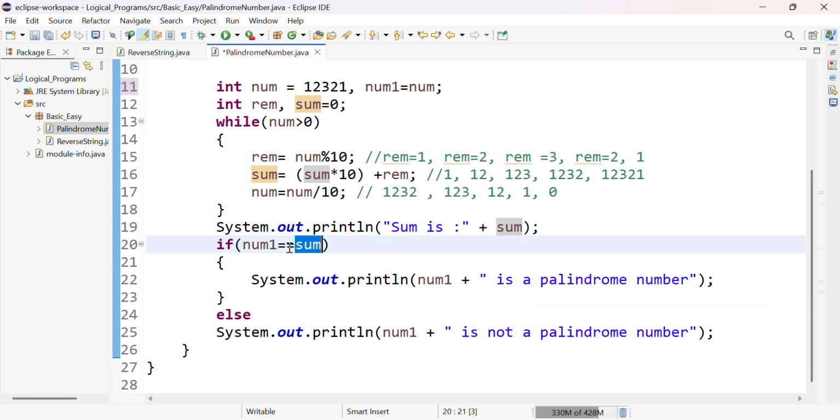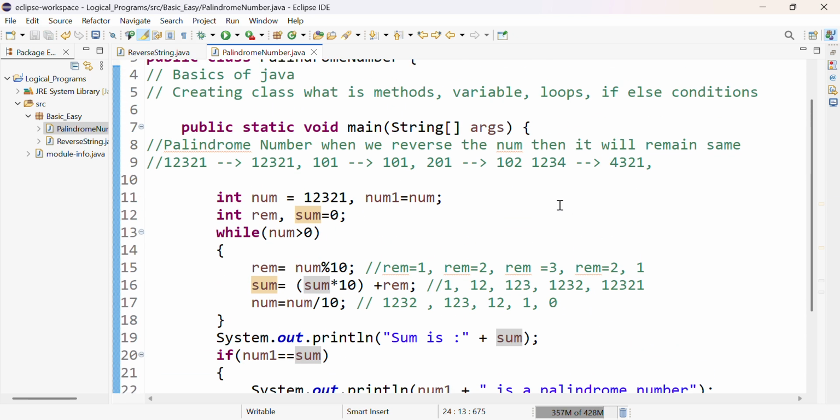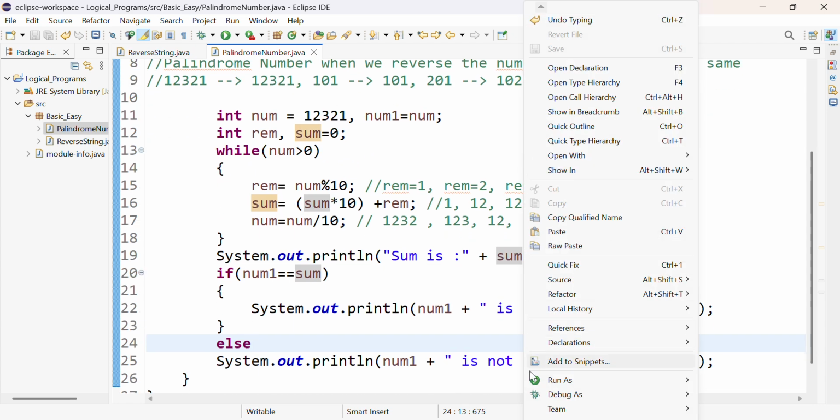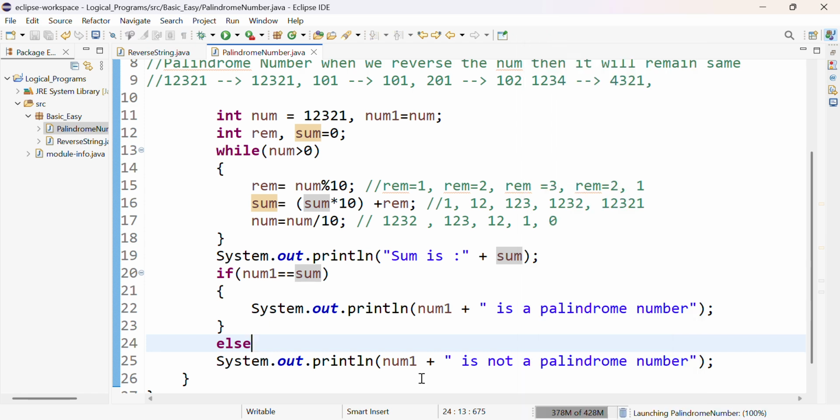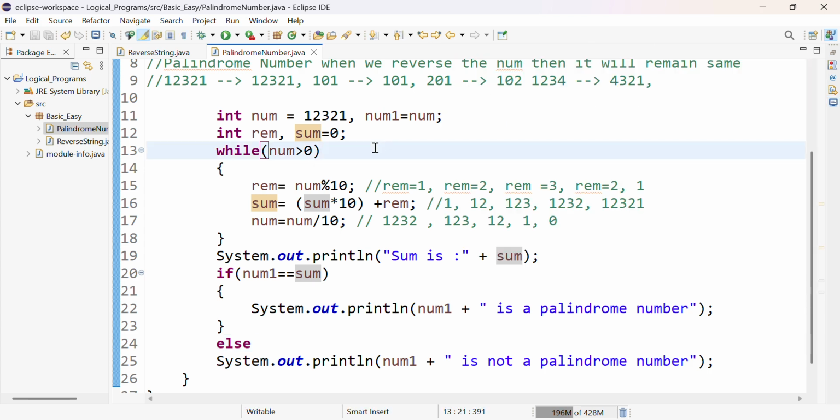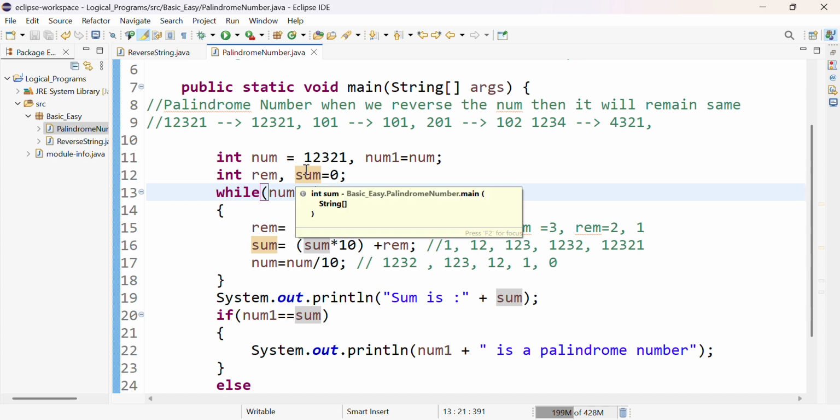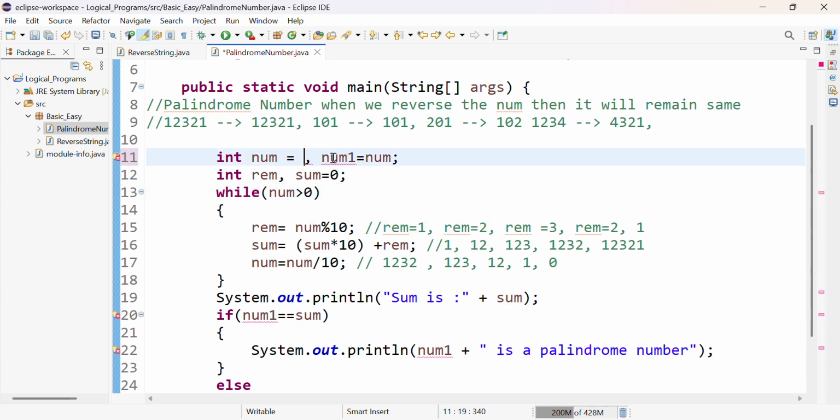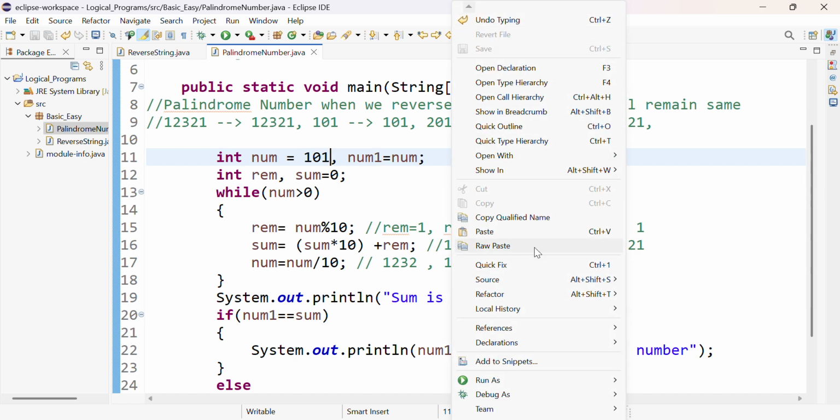And if this condition is not true, then it will execute the second statement, the else condition, which is num is not a palindrome number. So let's check whether the code is correct or not for the given number. So sum is 12321, which is the reverse of the given number 12321. So it is a palindrome number, because it's the same as the initial number after reversing.